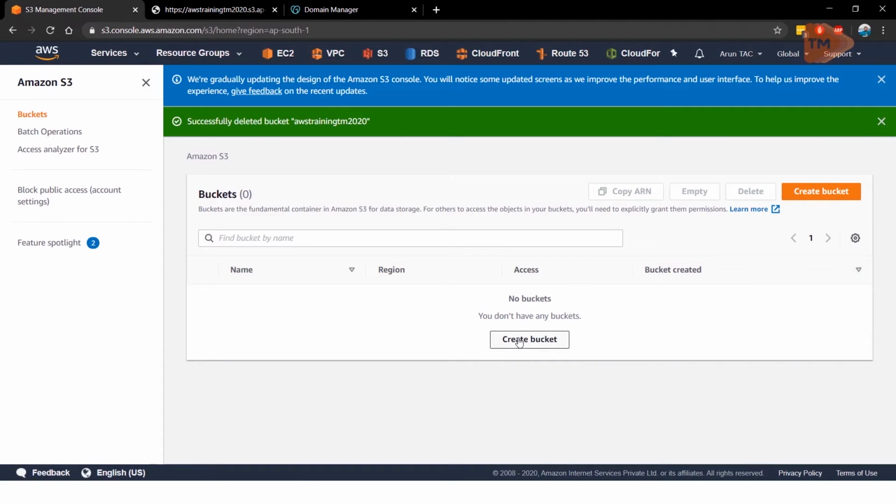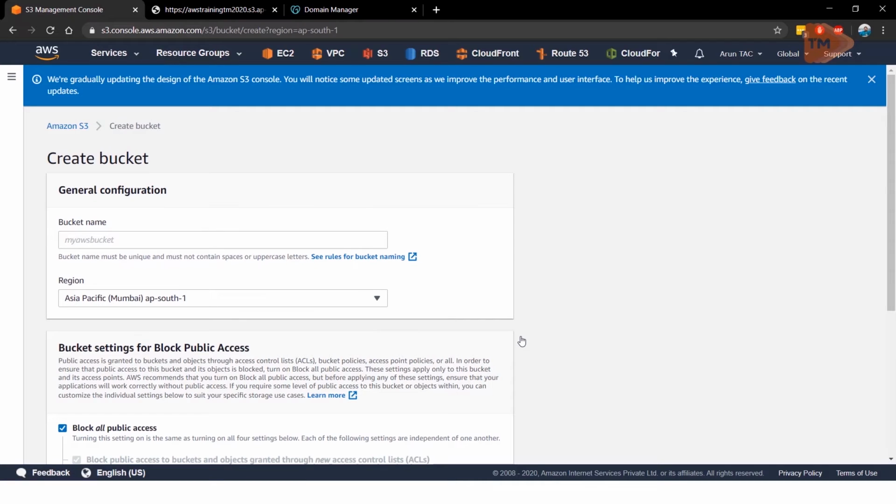So now I'm going to create a new bucket. The rule for this is that if you're going to create a bucket for your website, the bucket name should be the domain name that you are going to give it. My domain name is www.techmozart.com.